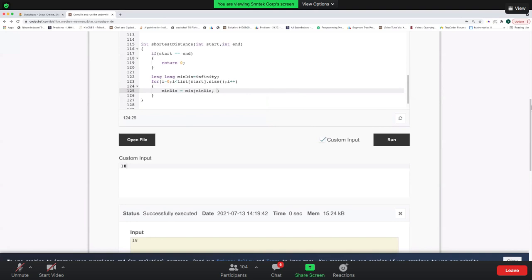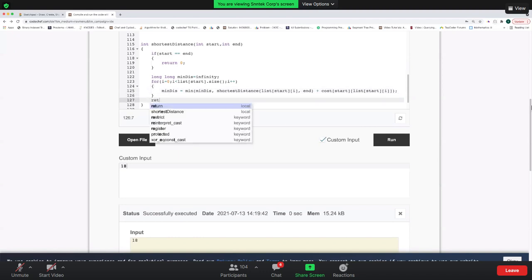min distance. So what I'm doing here is I have my start point. This is my list of all the positions where I can go to from this start. So I can pick any of those. Okay. And I'll pick that as my next start and find the minimum distance of going to end, along with adding the cost for going to the start position. So let's say that is the cost of going from start to list of start of i. And simply I'll get the minimum distance.